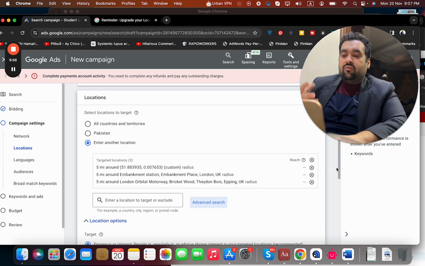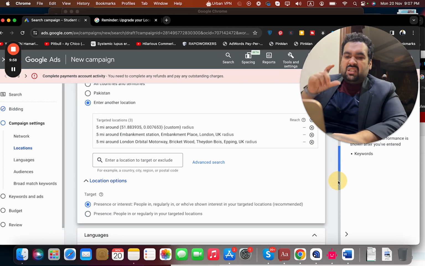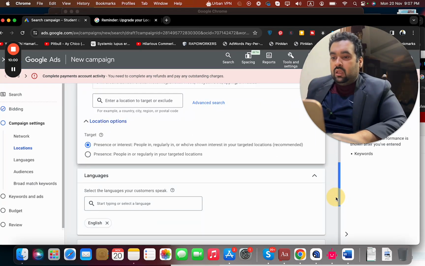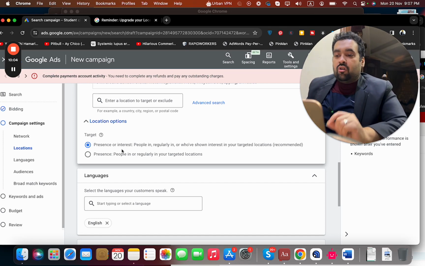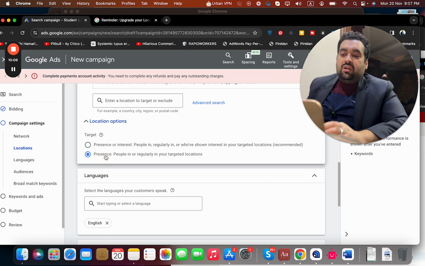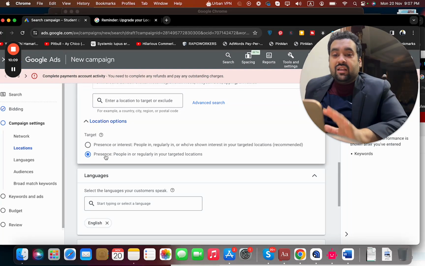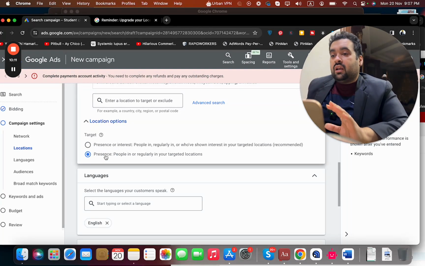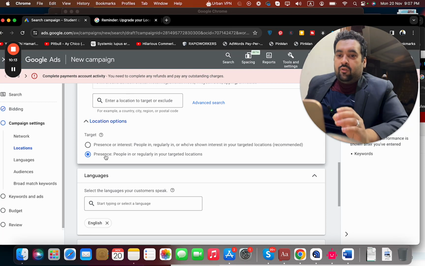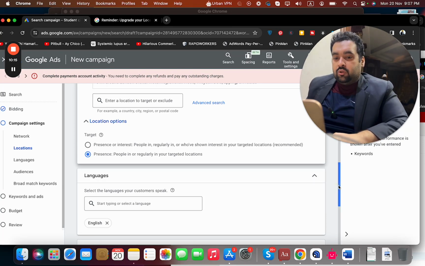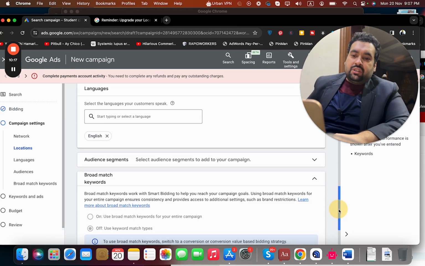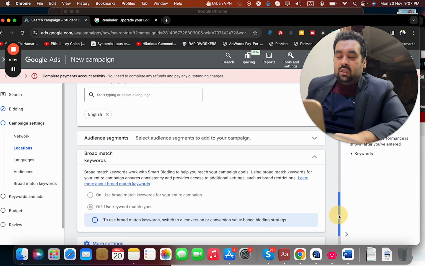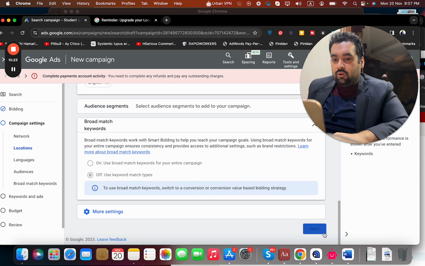Now you can see that we have targeted three locations, two specific locations and one pinpoint targeting. Now for targeting, if you see presence or interest, I strongly recommend you target the presence, people in or regularly in your target location. That is very, very important when you're creating a campaign for a local business. Now comes the languages. Again, the languages can be selected according to the languages your audience can speak. By default, it's in English, but you can look around and then select.